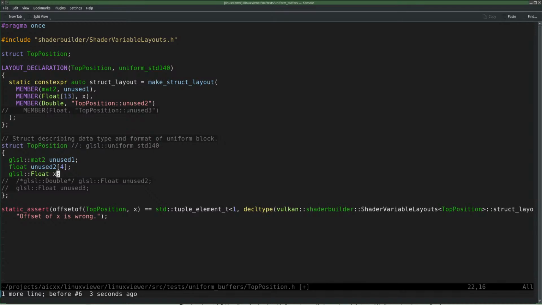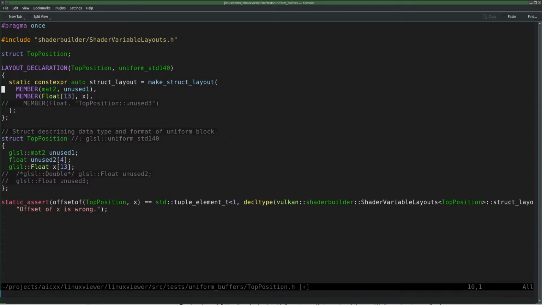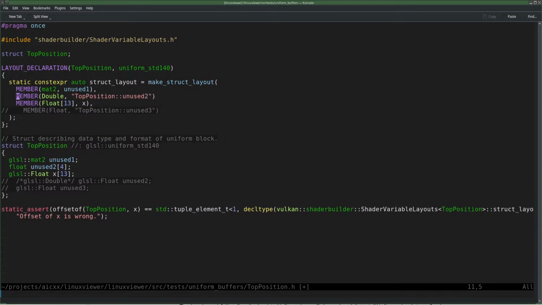Now let's make it, let's keep an array for now. And then this one, say a double. Why would I call this top position? It's also not, it's all work in progress apparently. But at least it should match, I think. GLSL double, which is just a double. Unused 2, 4. Yeah, well, okay.